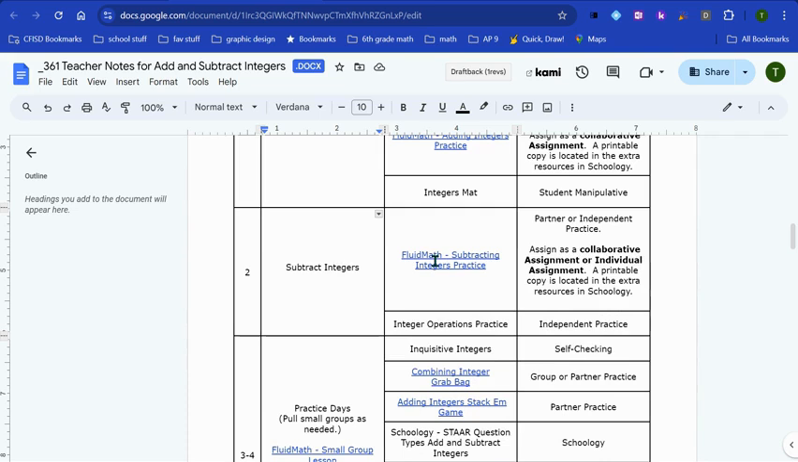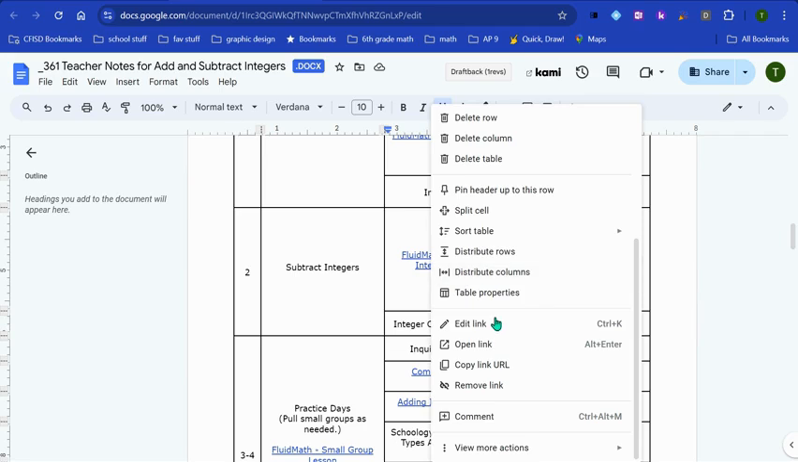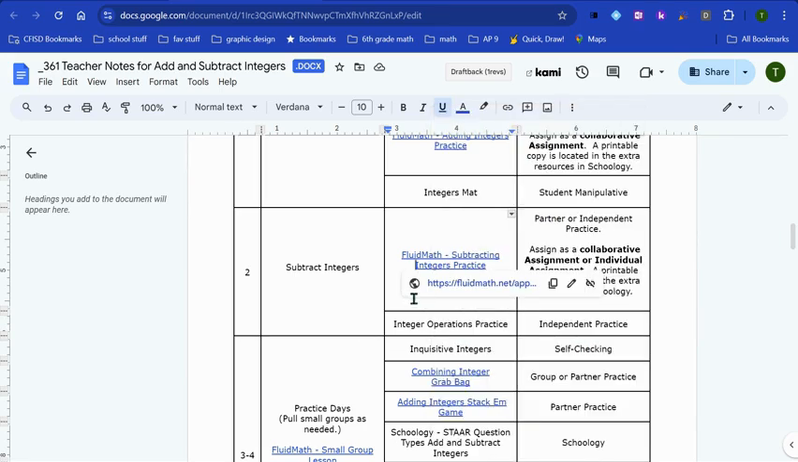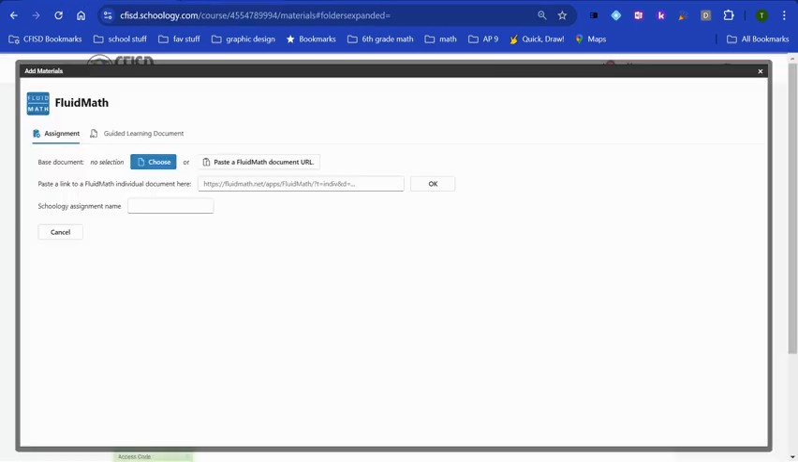For instance, I have an assignment shared with me from the district, so I'm going to right-click on that, and I can copy the link URL, or I can choose to click on it and copy it here. Once I have the link copied, I can paste it, Control V, click OK.